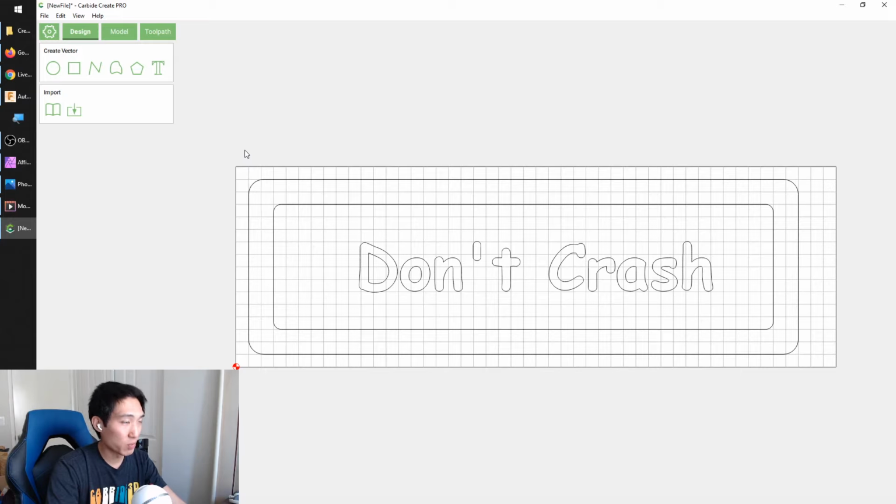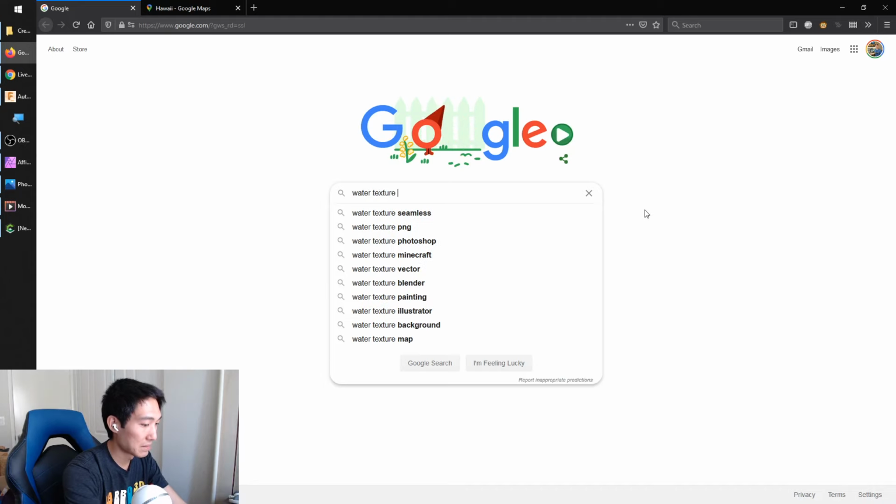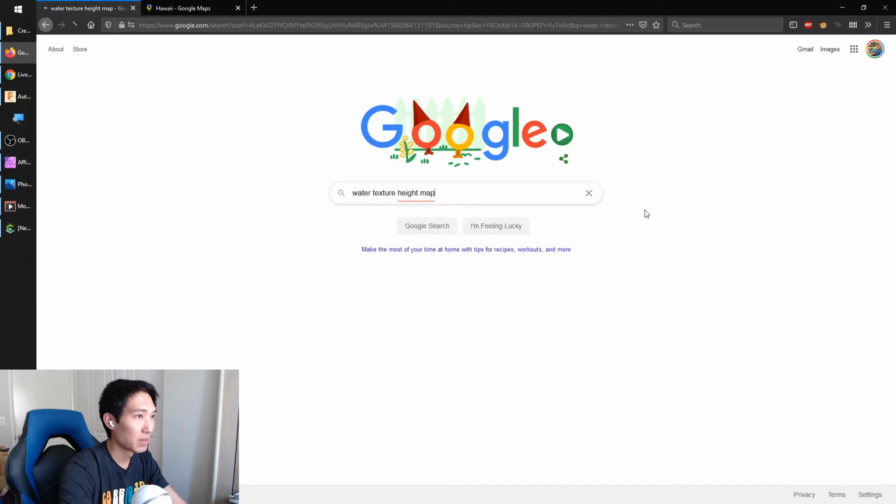Now for the texture portion of this sign, I'm going to make a fake sort of water texture. If you don't know or don't have a way to create your own, an easy way to do it is to just search online for height maps or bump maps or texture maps. You see this a lot in the video game modeling world, so if you ever do any Unity or Blender work, you'll see these. Thanks for reminding me about COVID, Google. Let's try water texture height map.